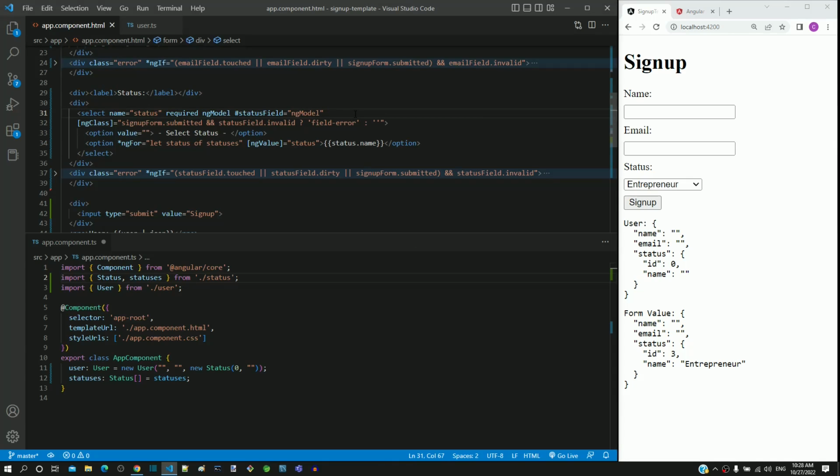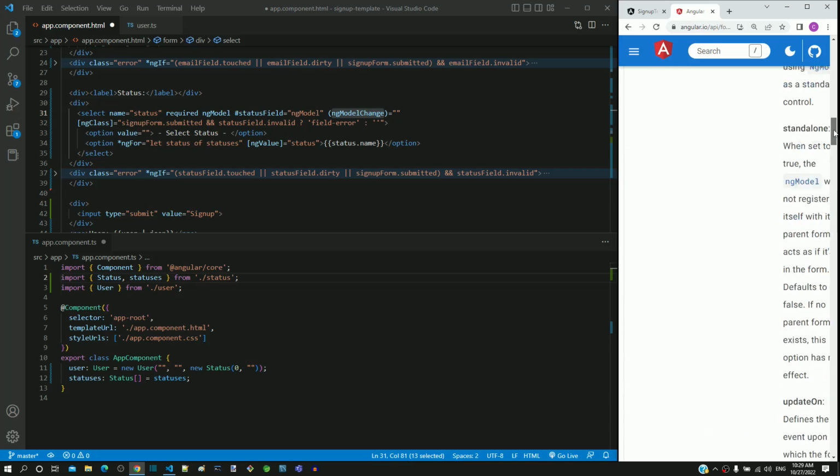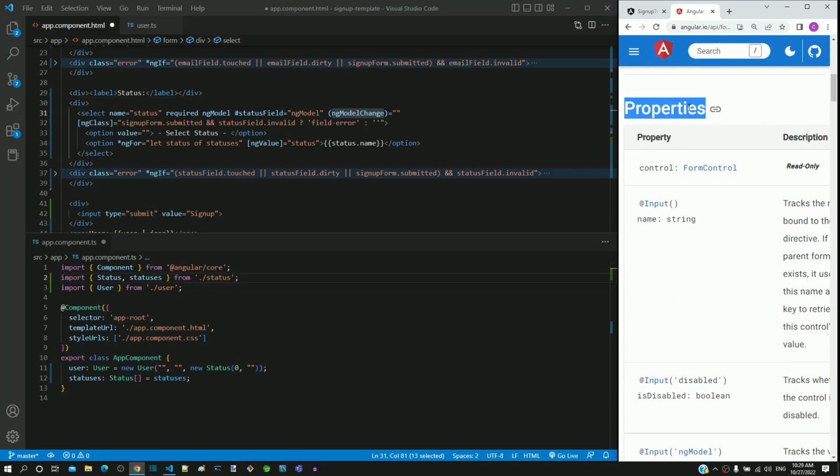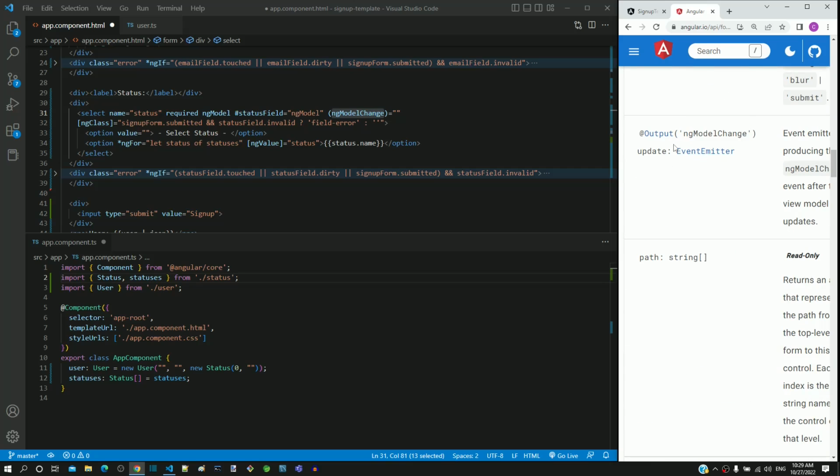In the select element, I am including ngModelChange attribute with event binding. Here, ngModelChange is an event defined in the ngModel directive. Let me open the documentation of ngModel in angular.io. Under the properties section, we can see ngModelChange defined as an event, which is what we have used in the HTML template. This event is triggered whenever selection changes in the select element.